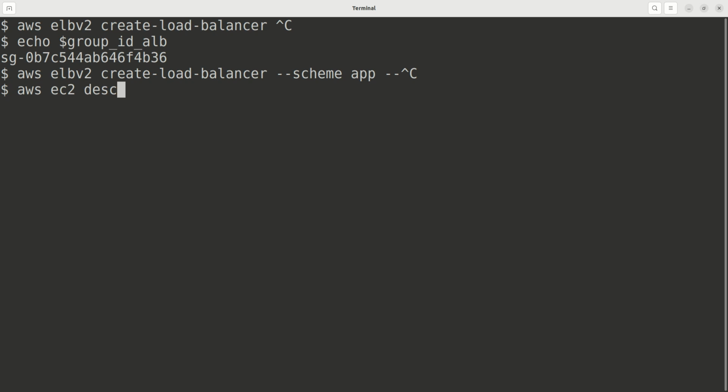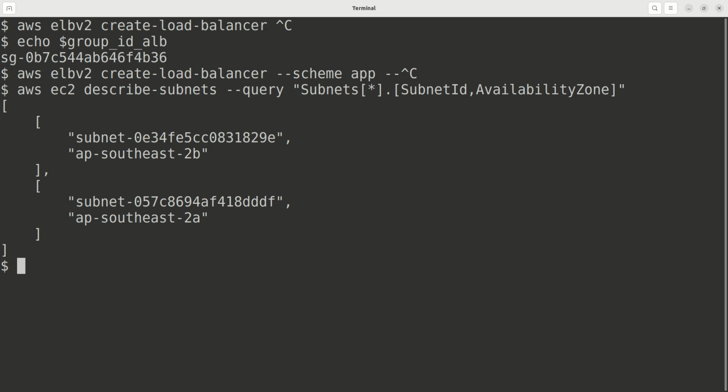EC2 describe subnets. Query, and this will be subnets, and there can be multiple subnets. So asterisk represents all subnets, and we want to retrieve the subnet ID as well as availability zone, right? Availability zone, hit enter. Yeah, we have subnet ID and respective availability zone. That's beautiful.